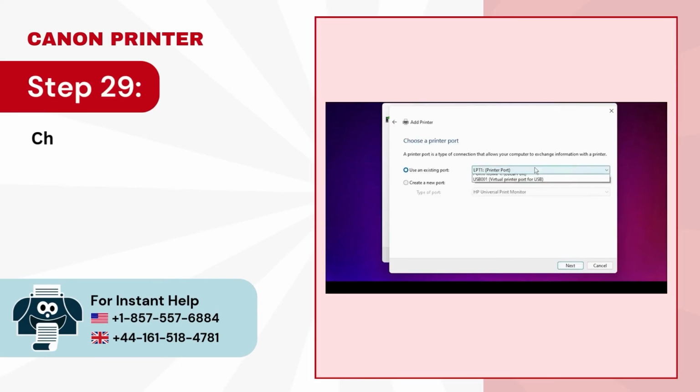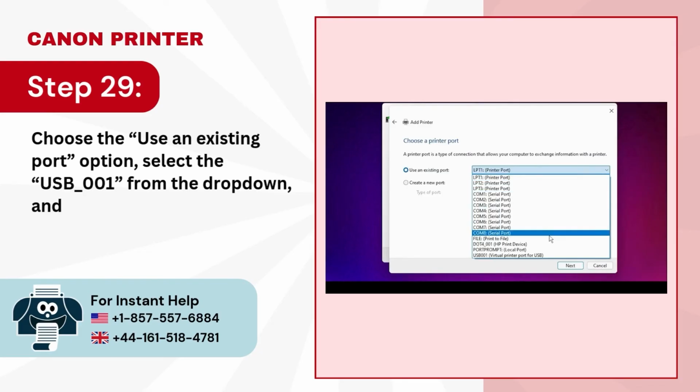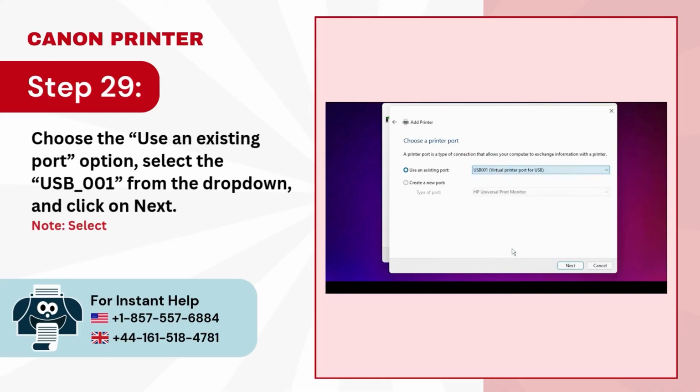Step 29, choose the Use an existing port option, select the USB_001 from the drop-down and click on Next. Note, select COM4_001 or any Canon port option if the USB option is unavailable.